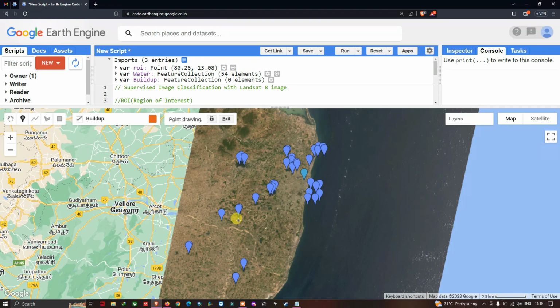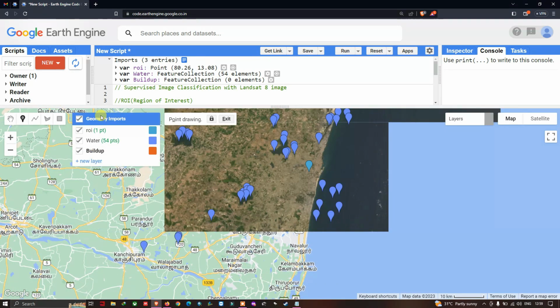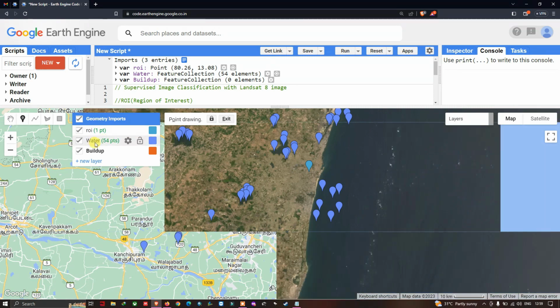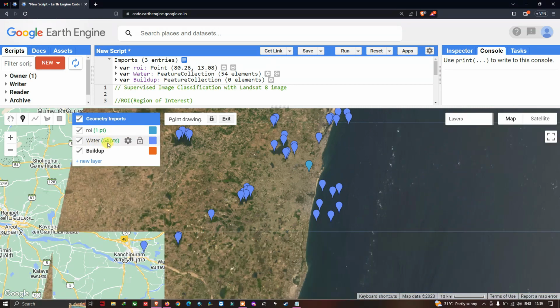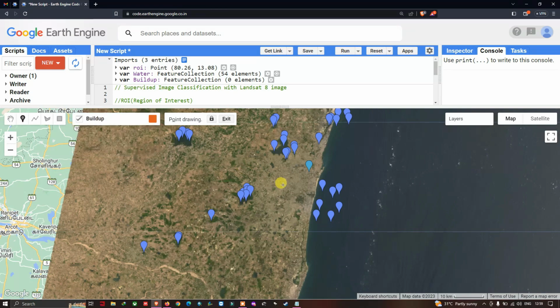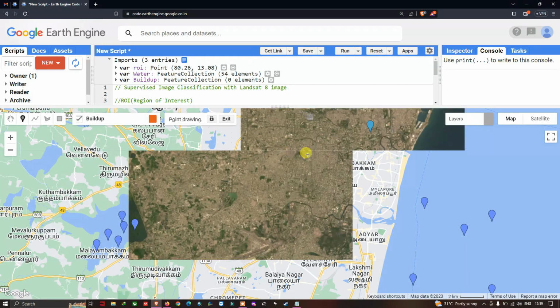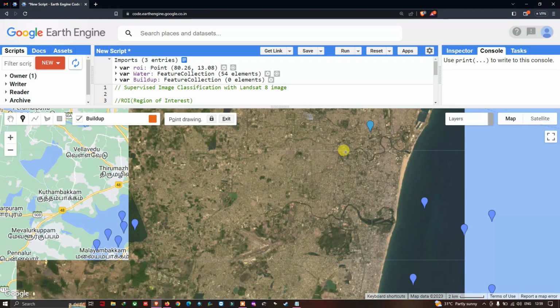So now let us provide training data for our build-up. Make sure that when you're giving your training data, there should be a minimum of 50 points. So now let me give some training data for our build-up areas. You can clearly view that a high percentage of settlement density is observed in this part of the region.